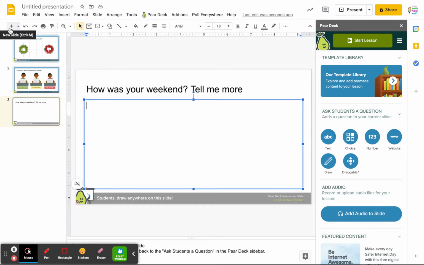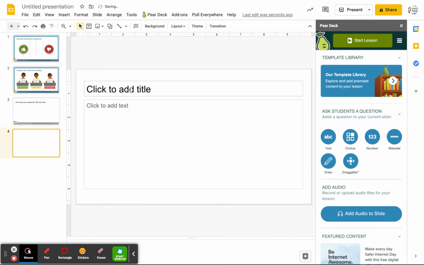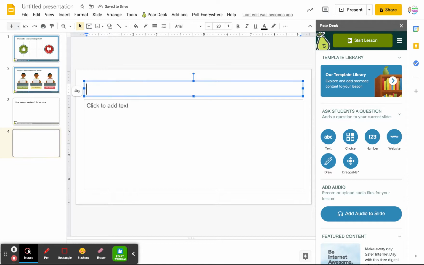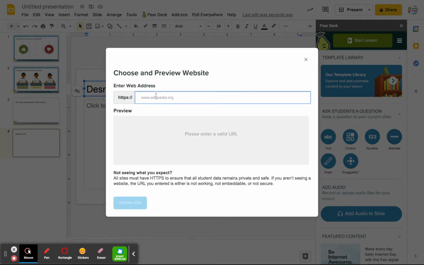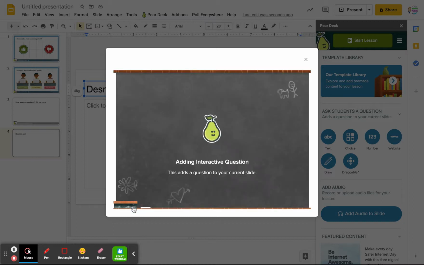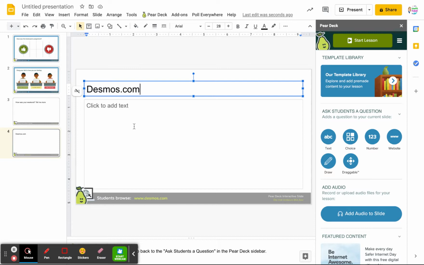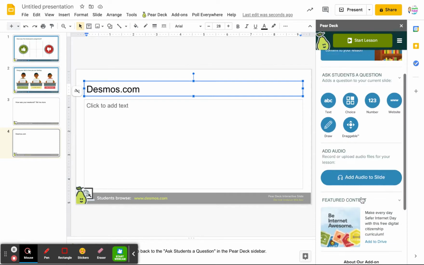Now you can continue this and you can add another slide. For example, you can go ahead and add on a website. Let's say for math, you wanted them to go on desmos.com. Now you can click on the website tool here. You're going to go ahead and click next, and you're going to go ahead and type in the website that you want them to go on. And you're going to update the slide. So instead of them searching for the website, it'll automatically come up for them.